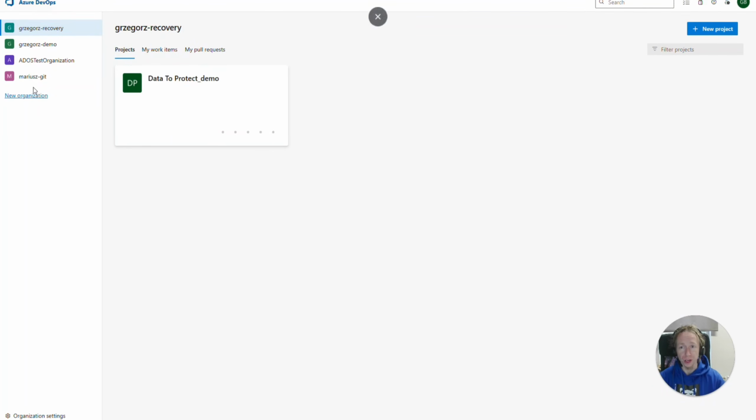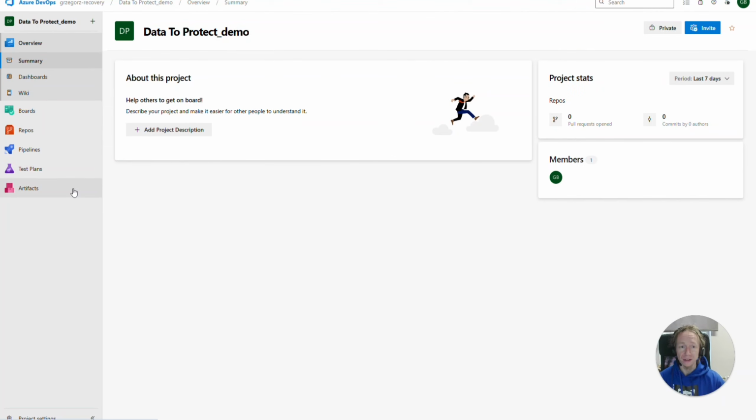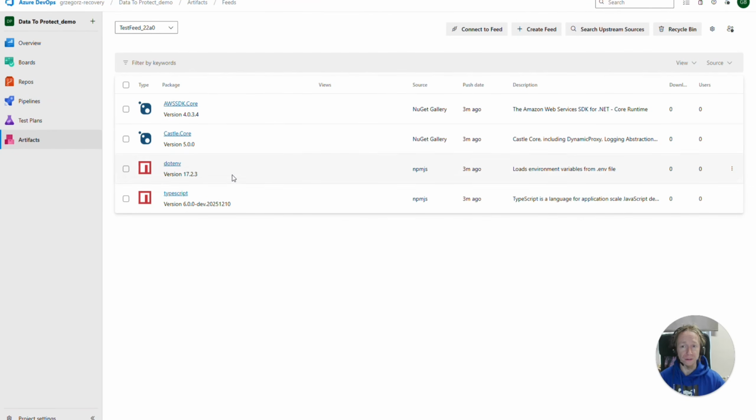So right now we are in the recovery organization, and here our new project appears. It's Data to Protect underscore demo. So the name is exactly the same as we set during our restore. Let's move forward to our artifacts. And as we see there, the name of the artifact feed was changed, but here we have exactly the same packages that we had in our source project.